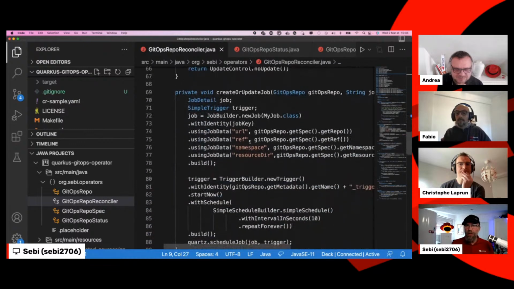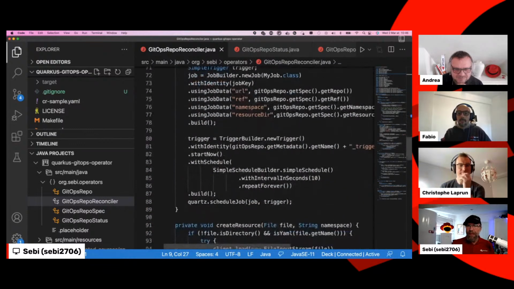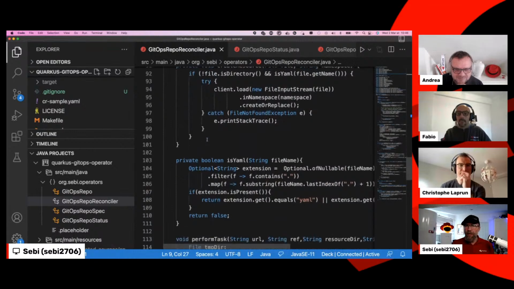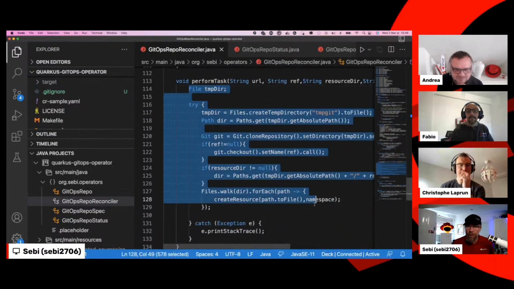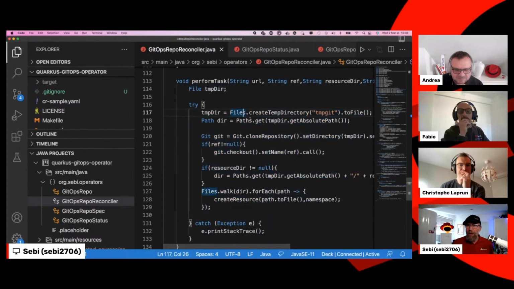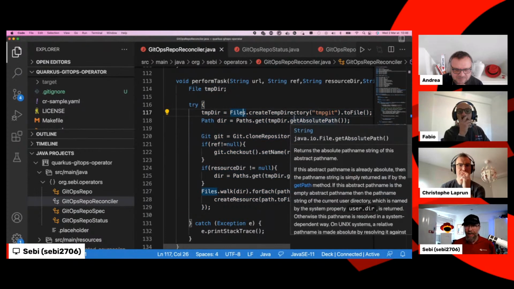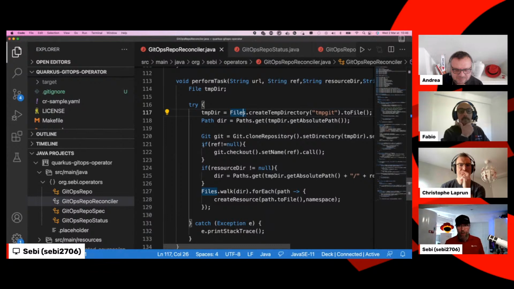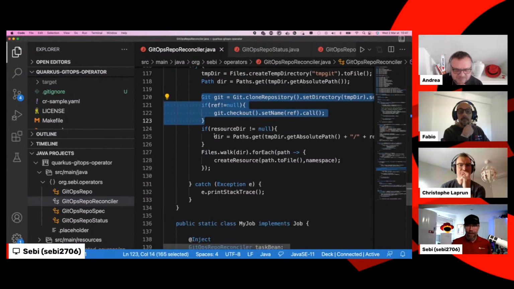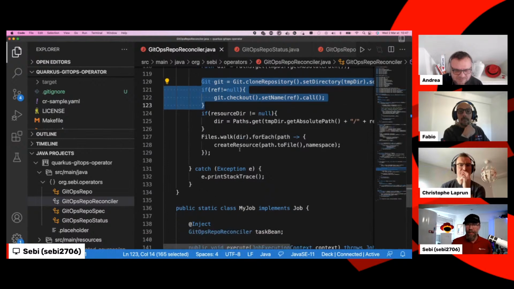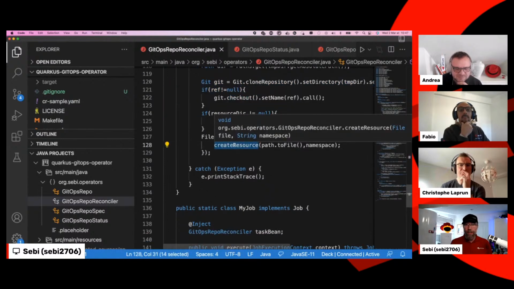let's just go here to the job. Let me show you the interesting part. Yeah, that's the interesting part. Here I use this JGit library. I just clone the repo, okay? And if it's not new, I set the path, etc. And then I call create resources, okay?